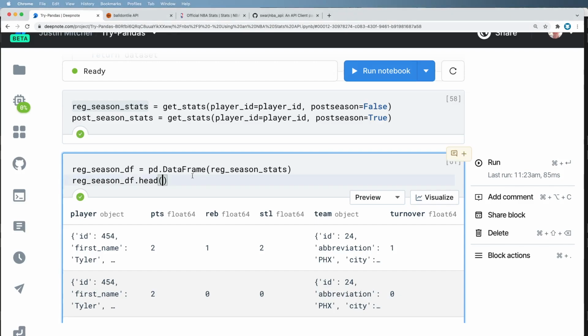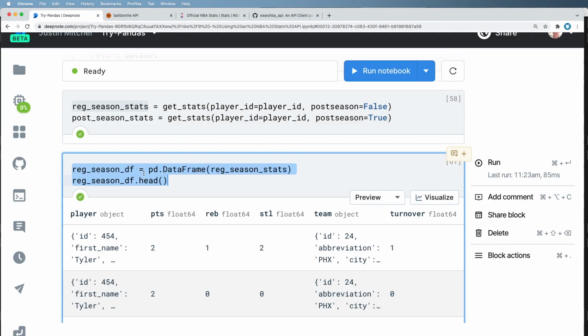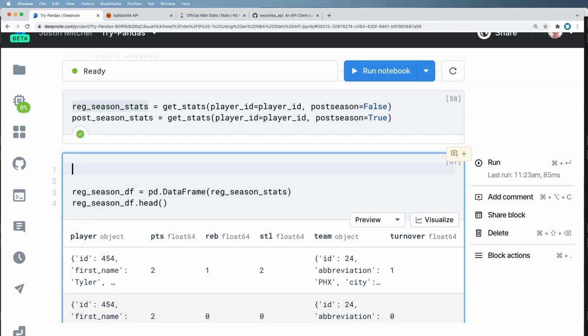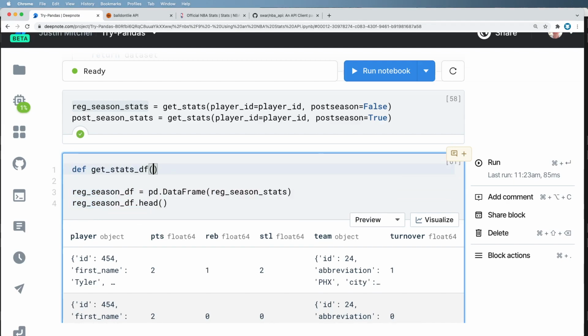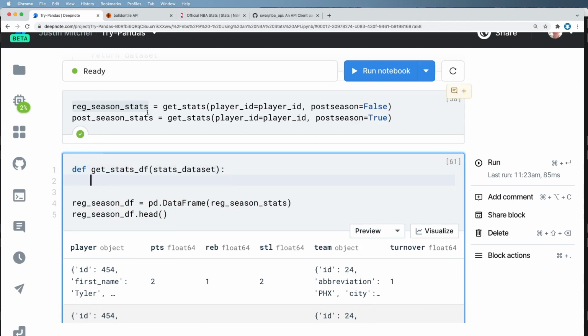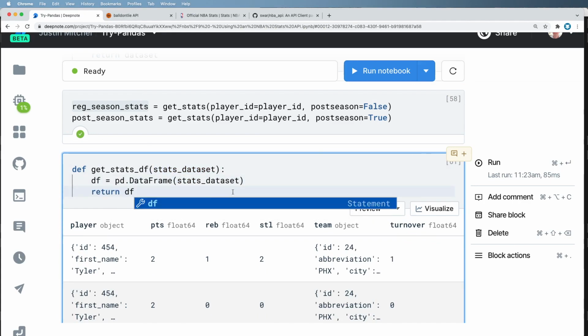All right, so picking up from where we left off, we need to create a function that will generate our data frame for us and do all of the cleaning for us. So what I'm going to do here is define it as get_stats_df, and then take in a stats data set, right? That, of course, is going to be one of these data set items here. I'll tab this in and just pass that. This time I'm going to just declare it as df, and then we're going to return that data frame, okay?